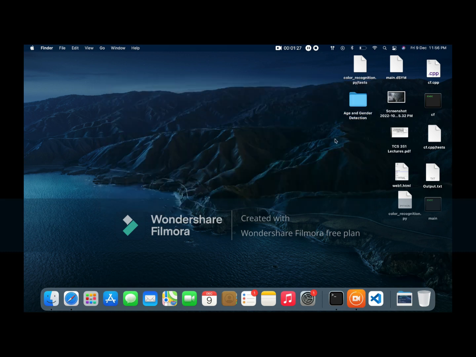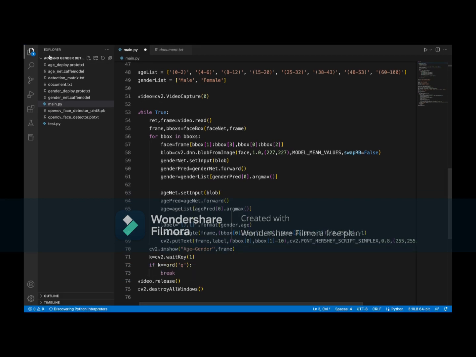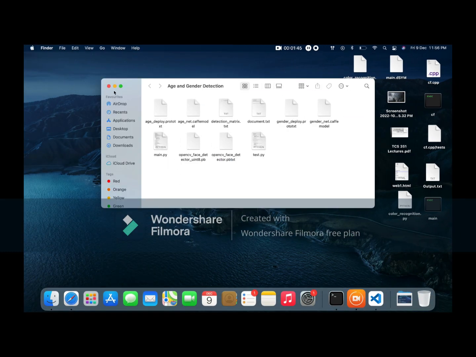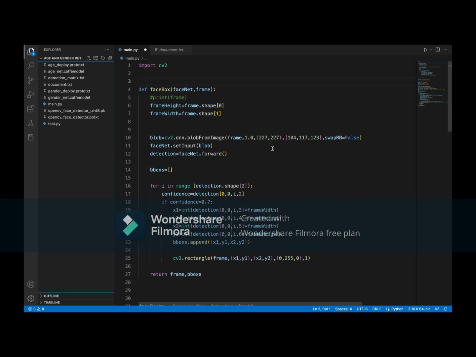Now I'm going to open these model files using Visual Studio. You can use any IDE you want. So let me open it. Okay, so as we can see, I have already opened all the model files which were present here using Visual Studio. Let me explain the code of this project.